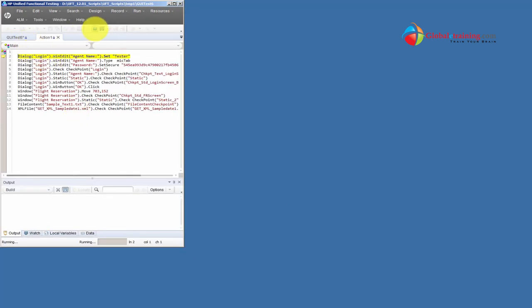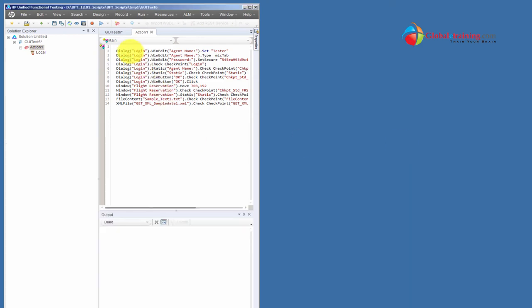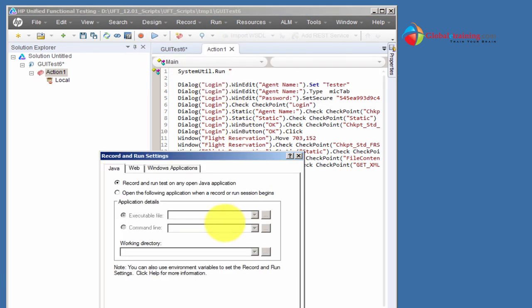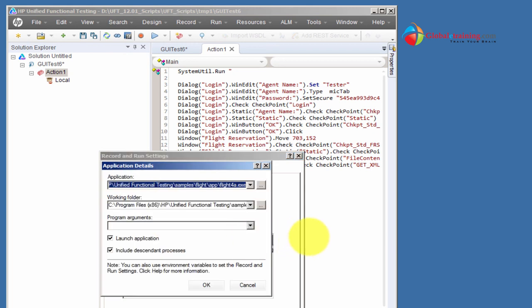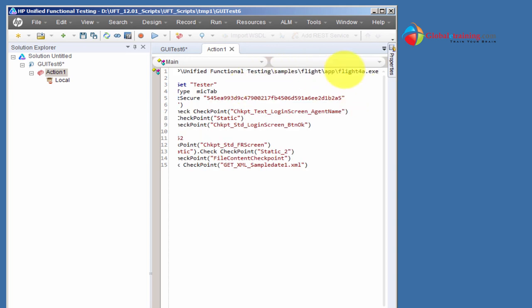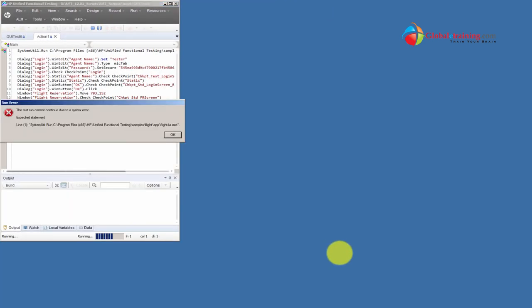Unfortunately, I don't have a run statement, so it's not going to run, because I don't have a line there to start the application. So let me insert the system util.run real quick, and I'll just get the path to the sample application, paste it there, and save the script. Let me go ahead and run it now, because now it should start the application and verify things.